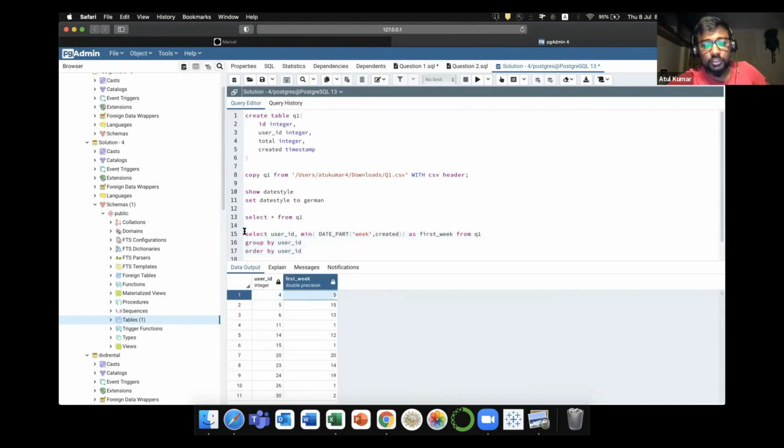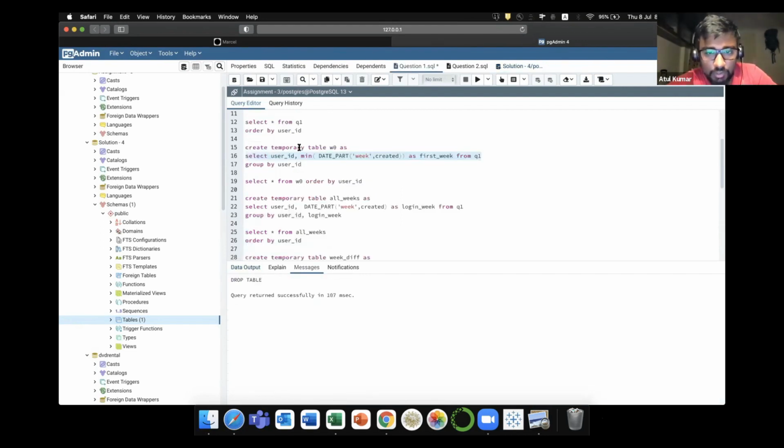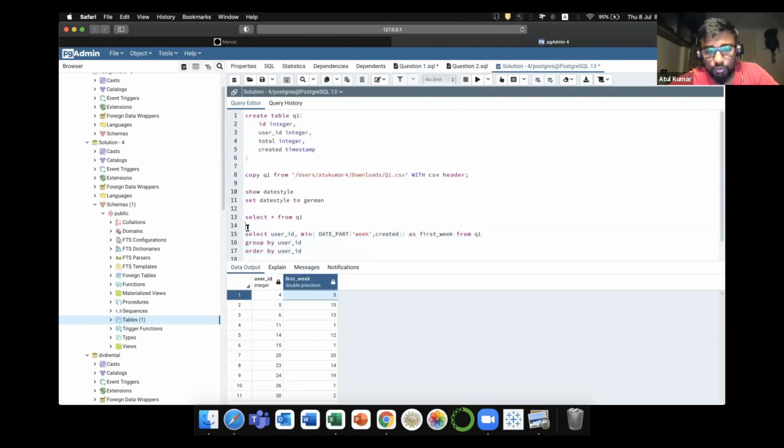Now I want to store this entire result in a temporary table, and the name of my temporary table will be WO, which shows week 0.